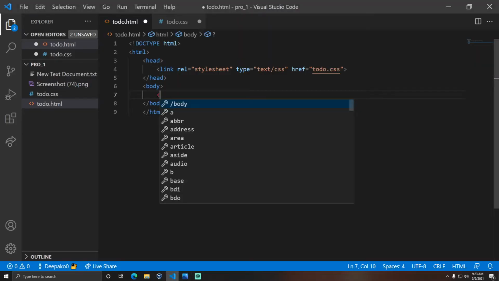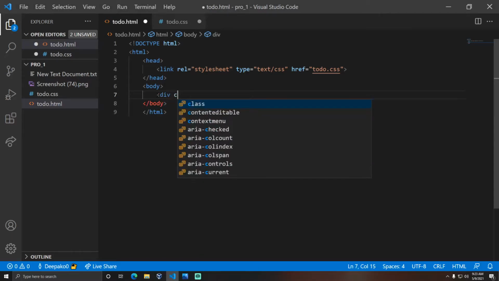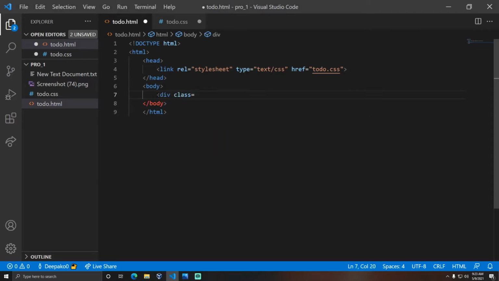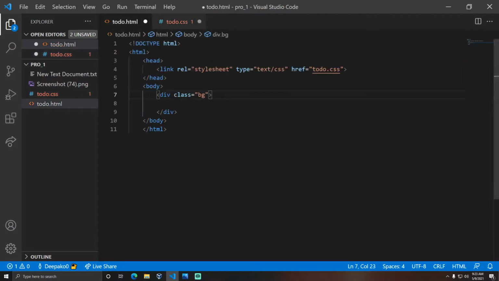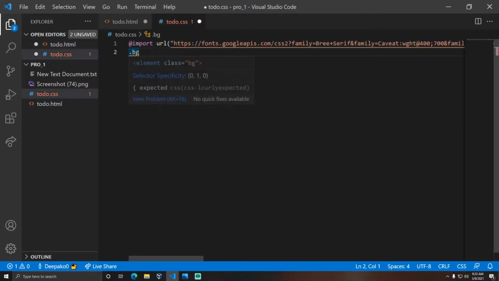Okay, so let's take a container first, and here we are going to apply the styles using classes. We can apply styles in so many ways. I will tell those ways in later videos, but now I am taking the class here. In order to apply the styles you need to go to CSS and write the class name prefixed with a dot. Here dot represents a class and bg represents the class name.